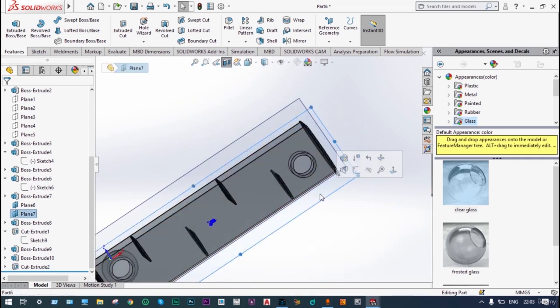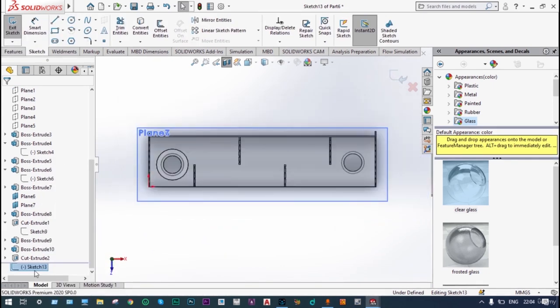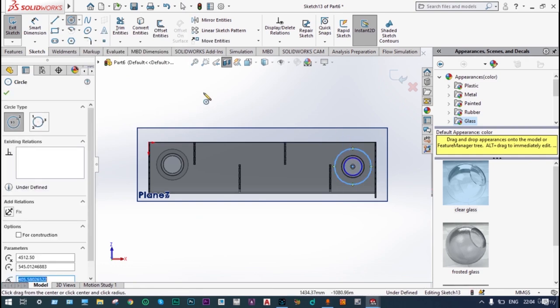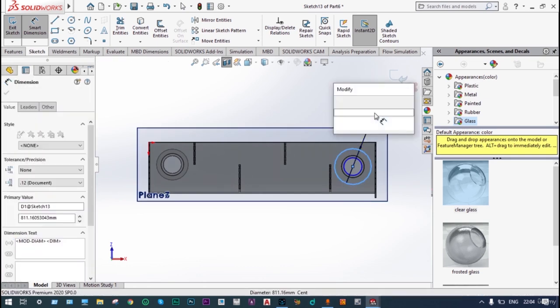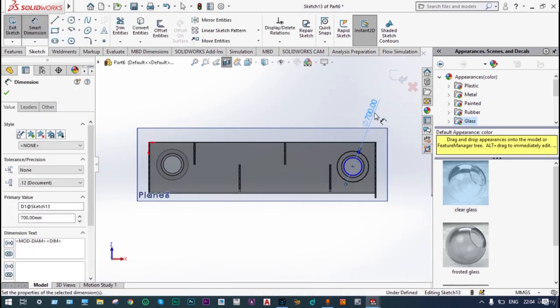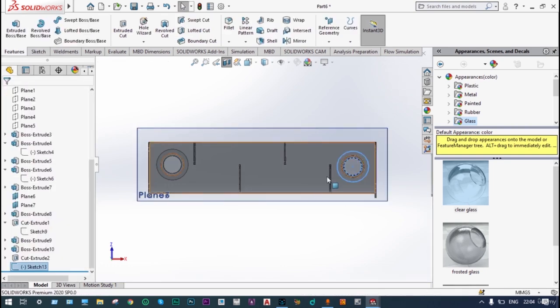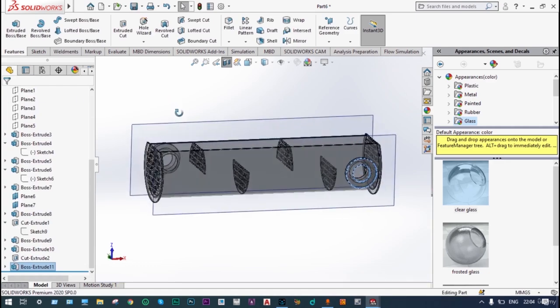Now on this plane again we have to draw a sketch, normal to. Let us draw 2 concentric circles. And the outer one will be 700 mm as a diameter. Exit from the sketch. Sketch is selected. Features, extrude boss base, and that to be extruded with a depth of 100 mm. Green check is done.